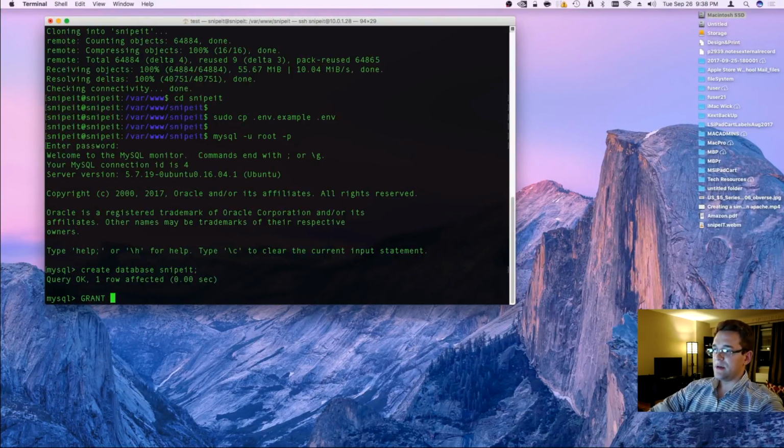Now we're going to grant permissions to our database user. So grant all on, and here you don't have to type sudo because here we're working within MySQL and not within Ubuntu server. All right, you can go ahead and follow along with the text.